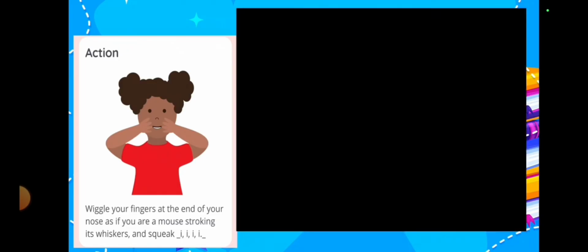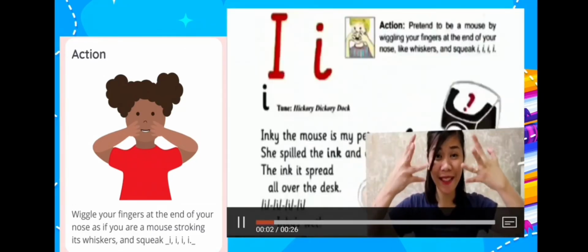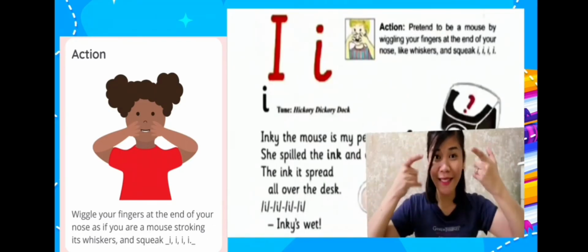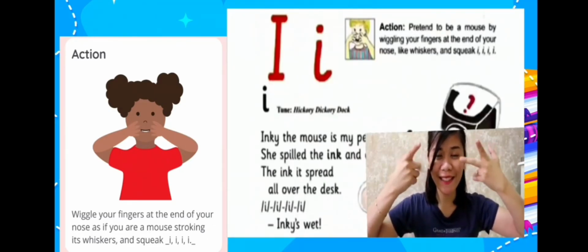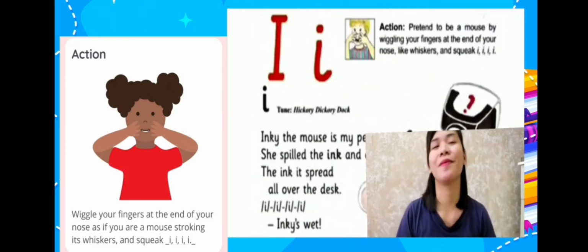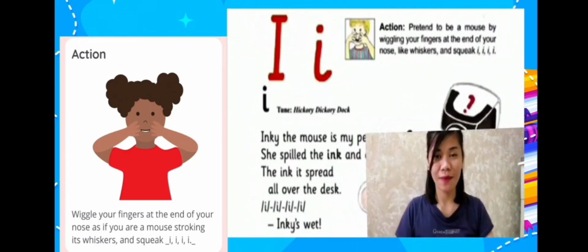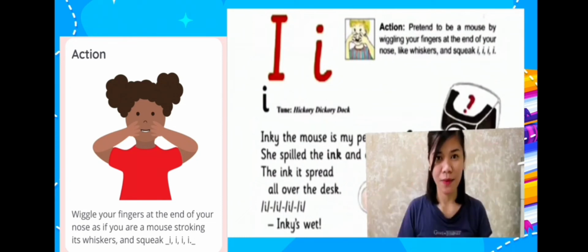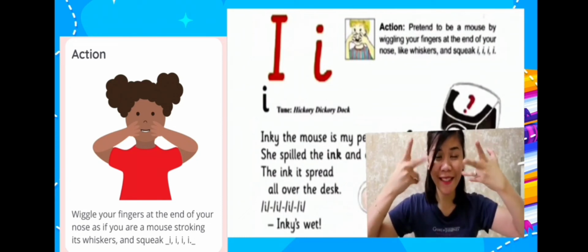Listen to this song. Inky the mouse is my pet. She spilled the ink and got wet. The ink is spread all over the desk. Ee, ee, ee, ee, ink is wet. The mouse is my pet. She spilled the ink and got wet. The ink is spread all over the desk. Ee, ee, ee, ee, ink is wet.